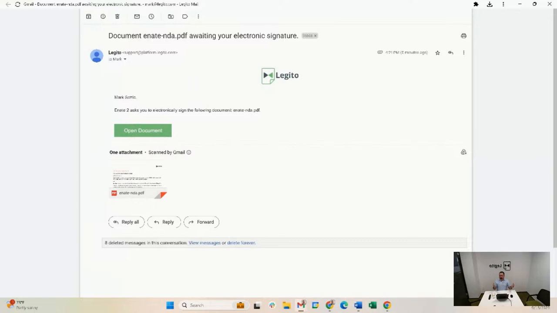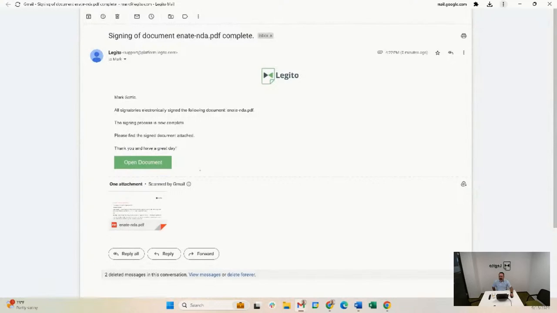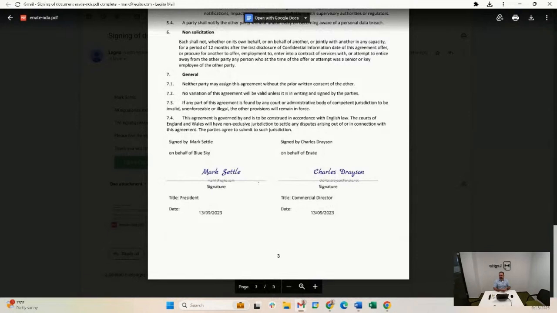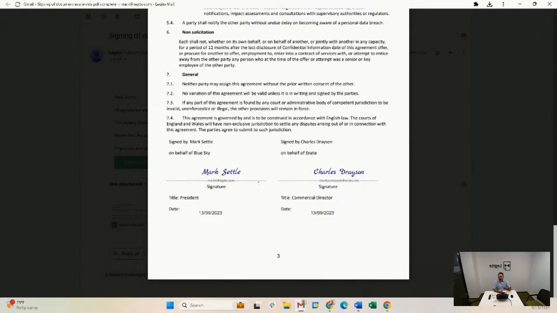In fact, there I get it now. So let me open it and bring it up to the screen here. So here you can see now I've got a completed signed document, tells me the process is complete, and I can open up this PDF and see the final signatures from both myself and Charles. So I've got an executed document that I can now save and store on my end as well. And for Charles, of course, it's going to be saved right into Legito Sign for him in his Legito workspace.